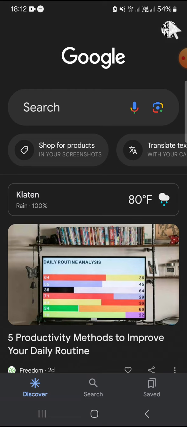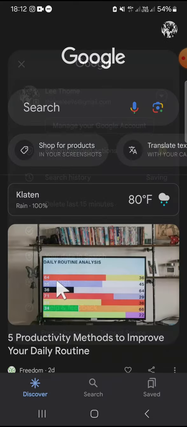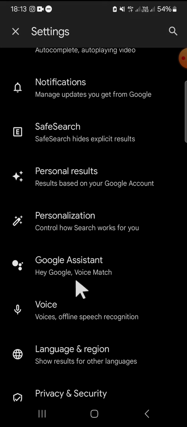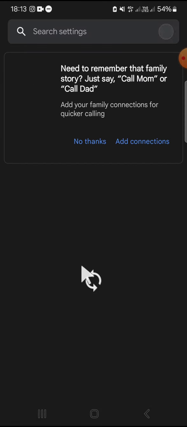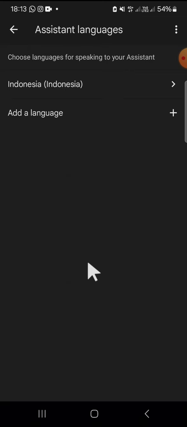We can tap on this profile button and we're going to open the Google settings. This one, tap on the settings option, and here you can scroll down until you find the Google Assistant setting. Okay, and since we want to change the language on Google Assistant, we can tap on the languages right here. And here we can change the Google Assistant language.